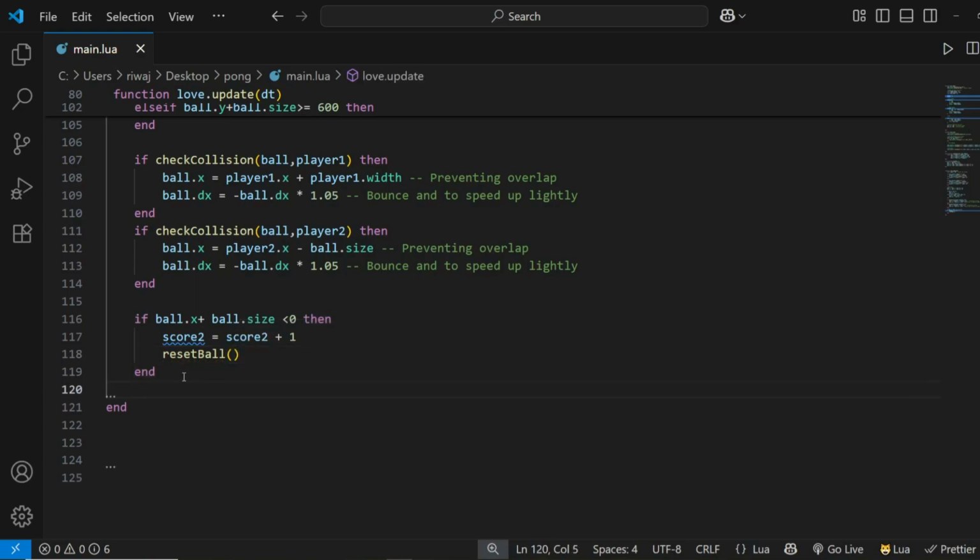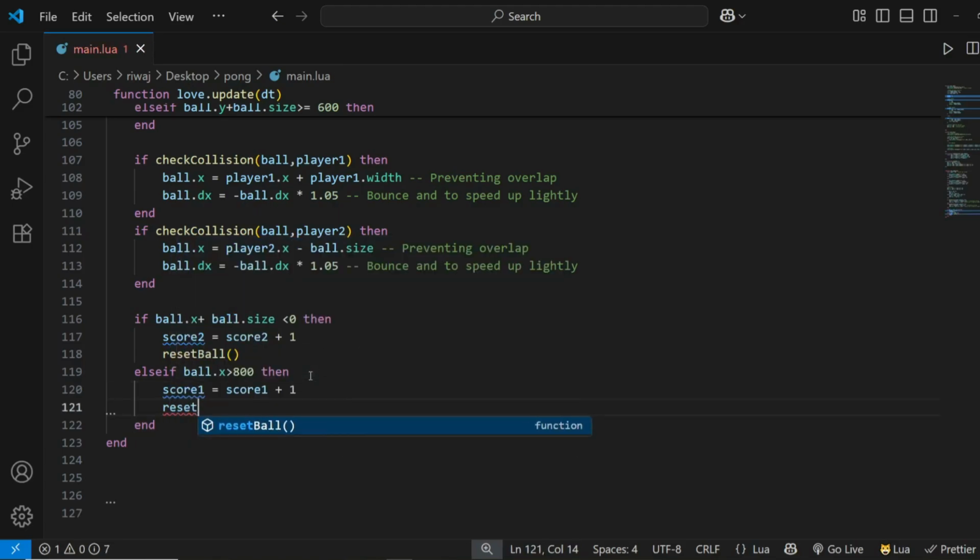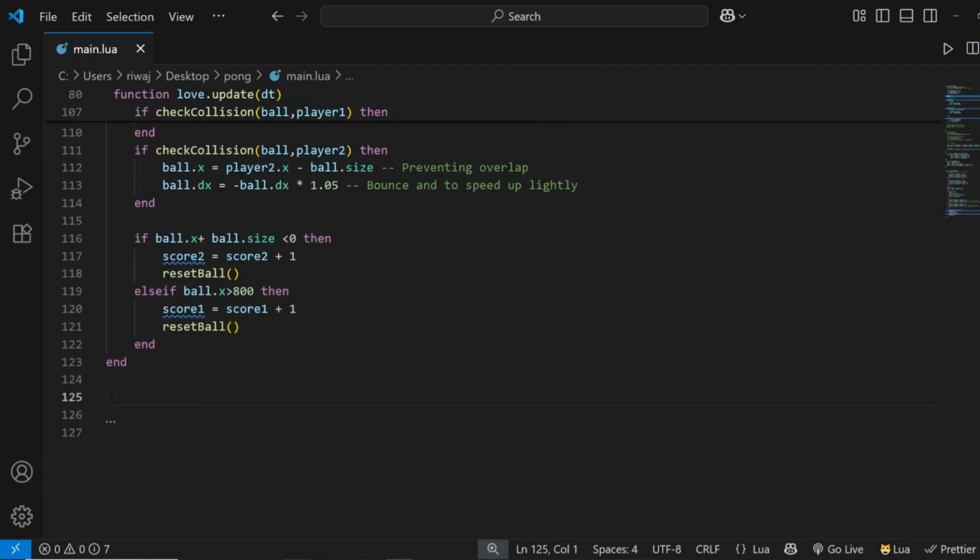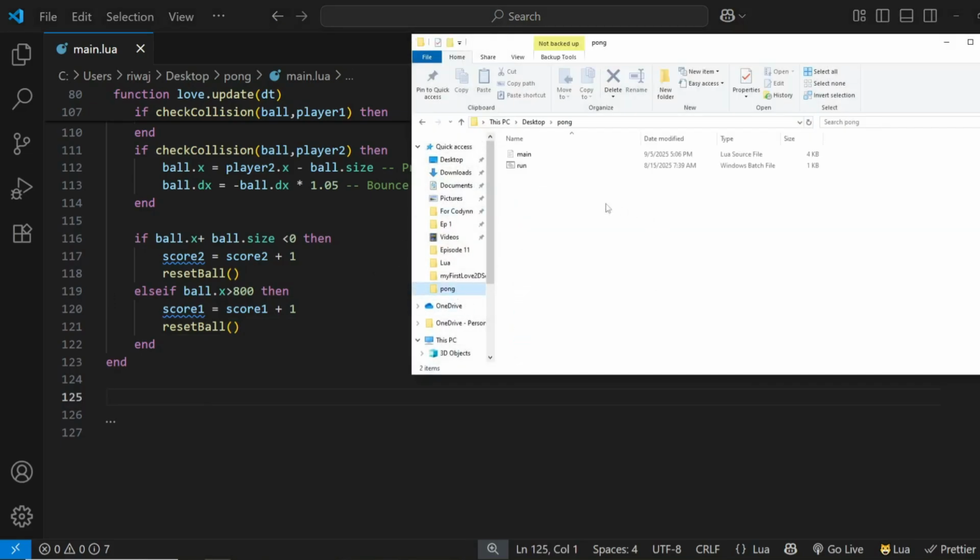And as for scoring by our player 2, so I mean player 1, say else if our ball.x is greater than 800, that is, it goes off bounds here on the right side of the screen, and then we'll increase the score 1. So score 1 plus 1, and then reset ball, and that's it. Now let's see our code for Pong.